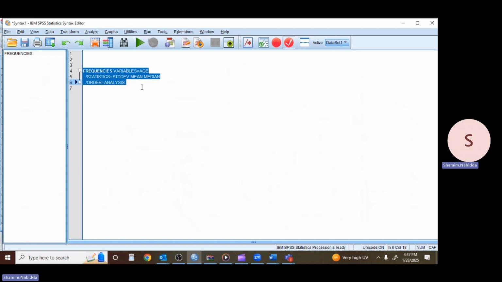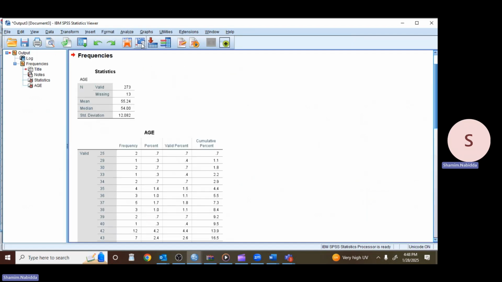I select the command and then I run it using this green triangle. I click on it and then I'm able to get my results. As you can see, we have statistics, we have age. Here they are telling us that we have 13 participants who are missing age, but the mean age is 55.24, the median is 54, and the standard deviation is 12.082.